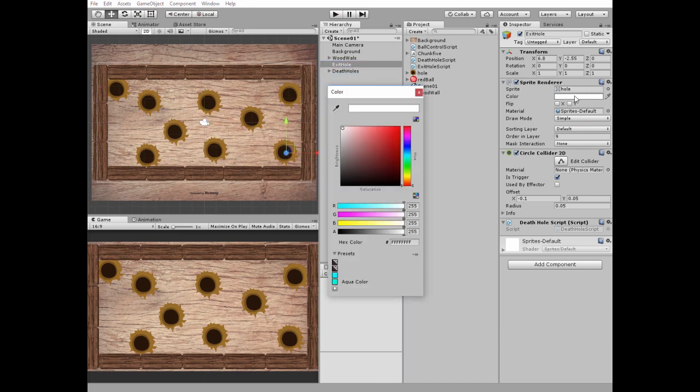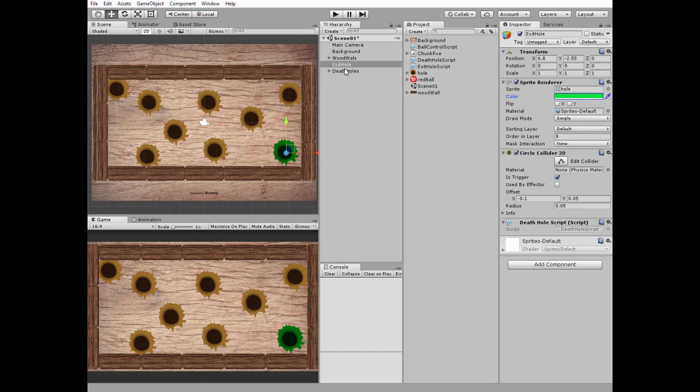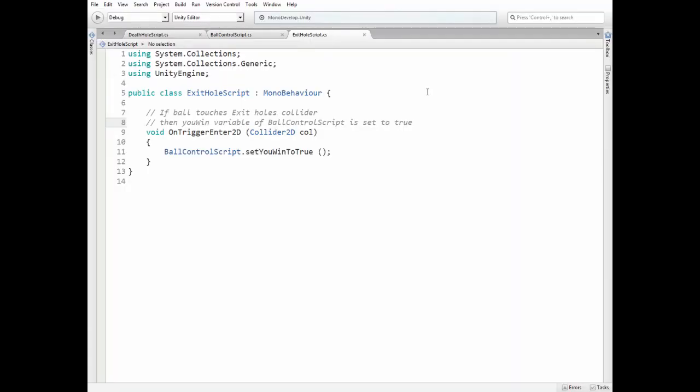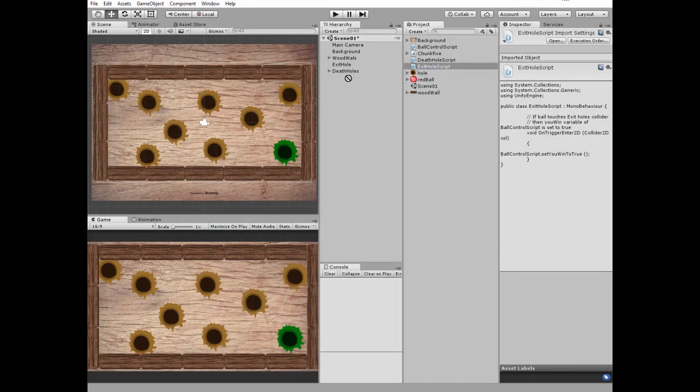Select exit hole and change its tint a bit so it will be green. So it will be more obvious that this is the exit hole. OK, our exit hole needs a script. Here it is. So when ball collides with this hole, then your win variable is set to true, which we will see a bit later too. Add the script to exit hole game object.